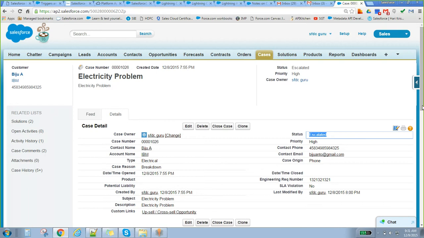We can make the escalation automatic. If the person didn't solve it within 1 day, we can escalate it to some other person. That is what we call an escalation rule. Right now this is done manually only. We can create an escalation rule and escalate the case to a particular person or a particular queue.